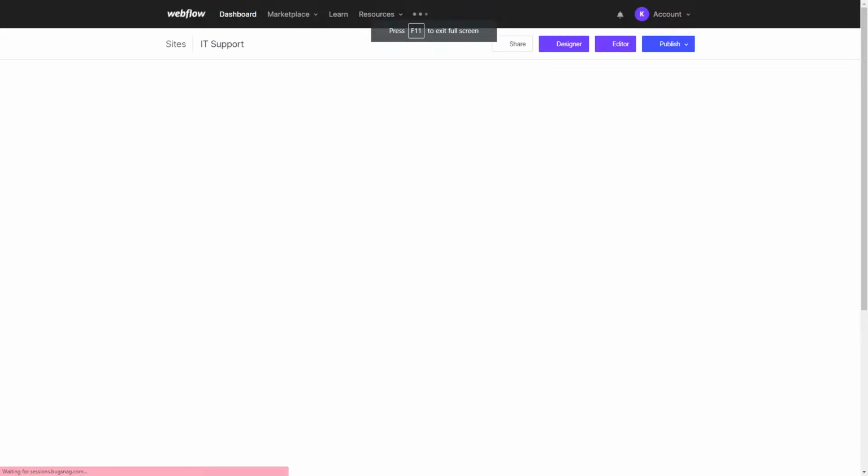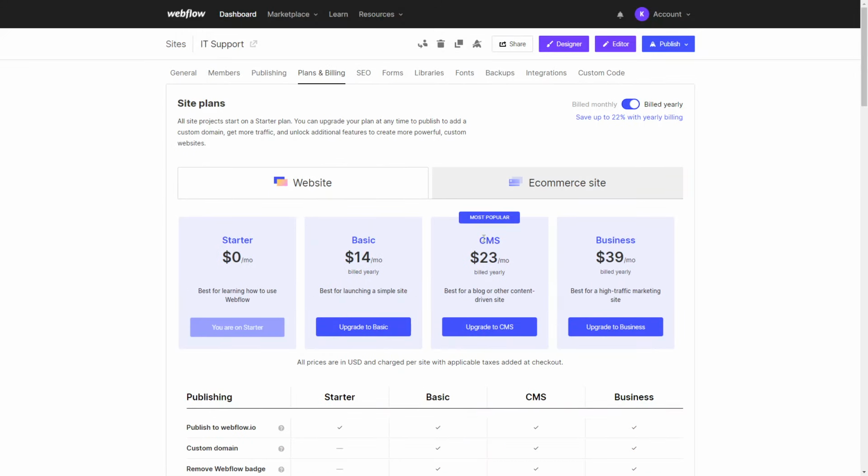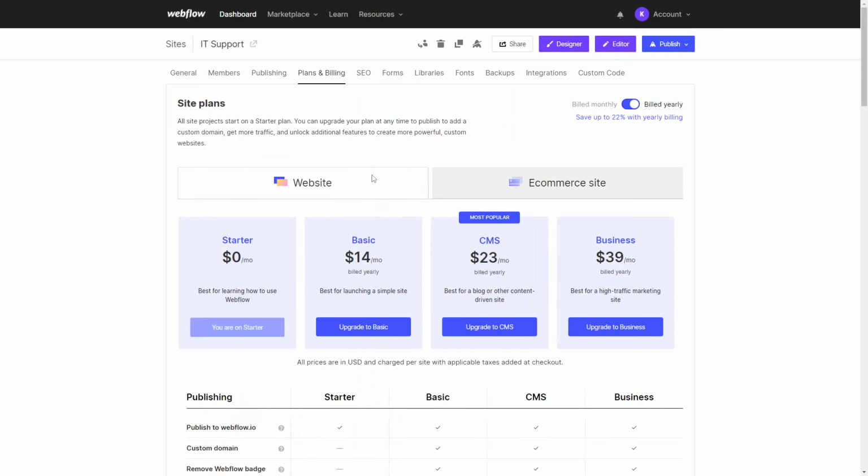If you decide that you don't want to use Webflow's subdomain and you want to use your own custom domain, then you definitely need to purchase one of Webflow's other paid plans. So Webflow's plans are split into two. There's the basic website and then there's an e-commerce site. If you have any kind of shopping functionality on your site, whether that's adding the products and accepting payments, then you have to have one of the e-commerce site plans. If you have e-commerce on your website and use one of the basic website plans, you will not be able to use the e-commerce functionality. You won't be able to accept any kind of payments. So just keep a note of that as well.